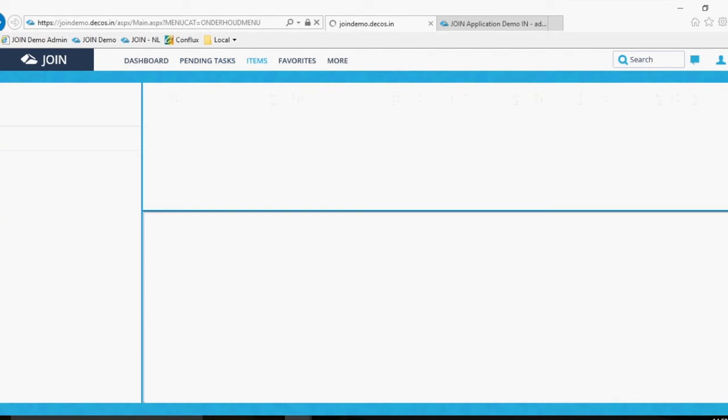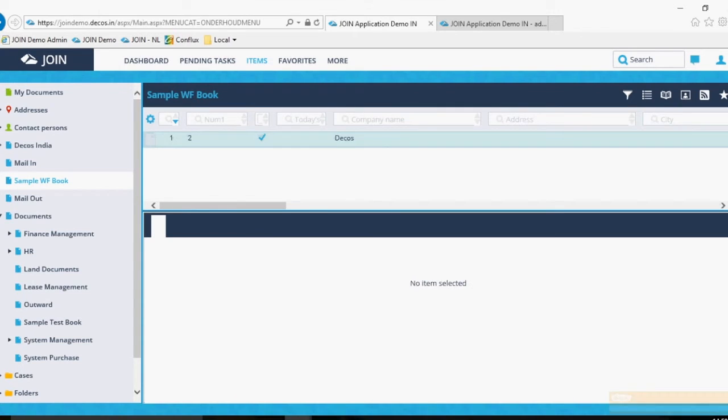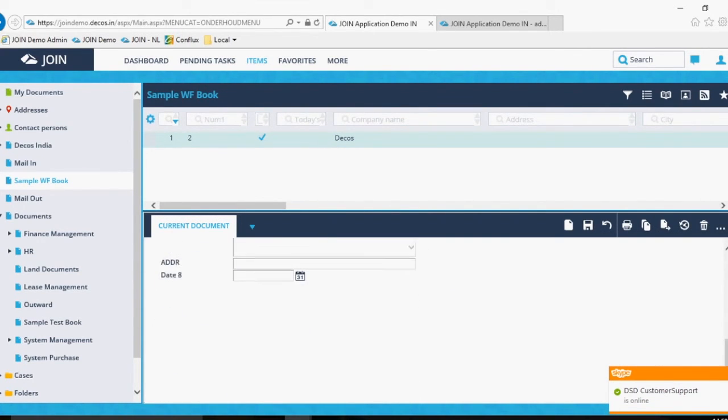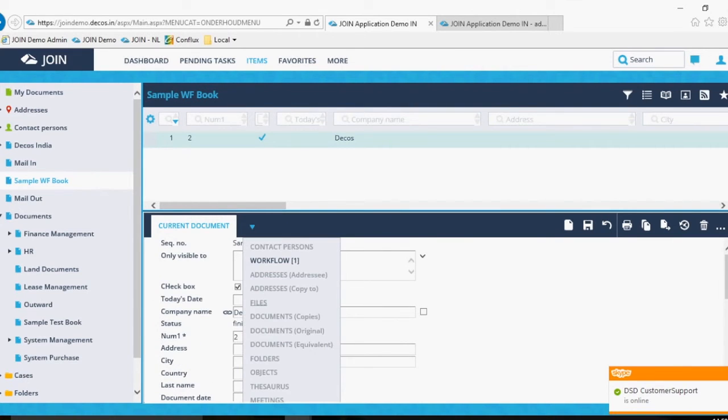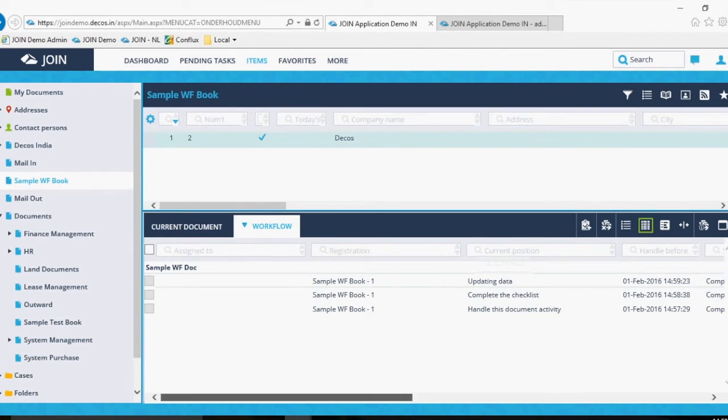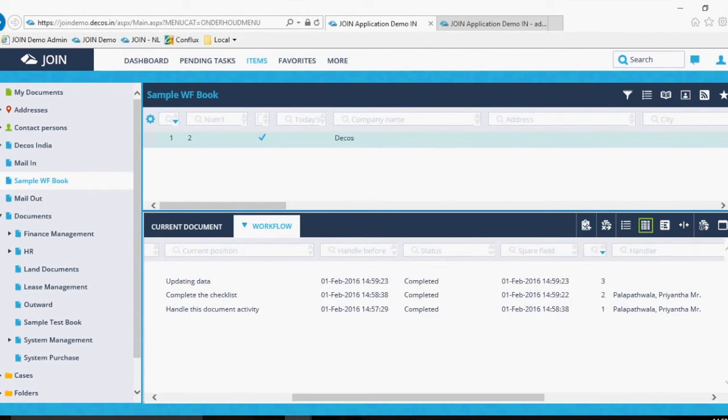Now let's just go to the book again and see what has happened to the item. If you can see, the workflow is completed. See, handle this document activity, complete the checklist, and updating data. This was the computer action that we completed. And if I just scroll down, I can see which user has handled this activity.